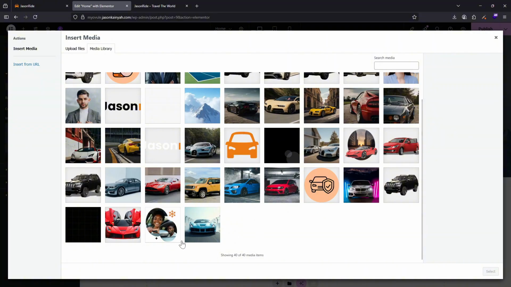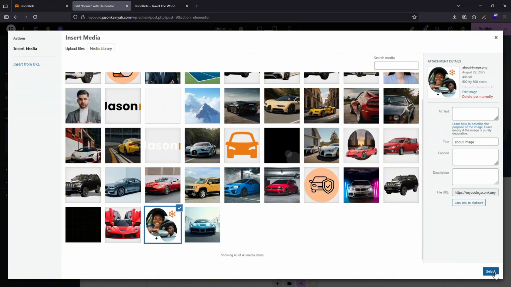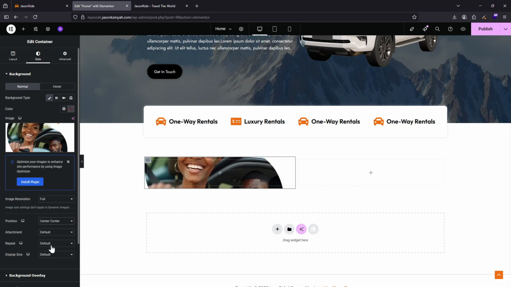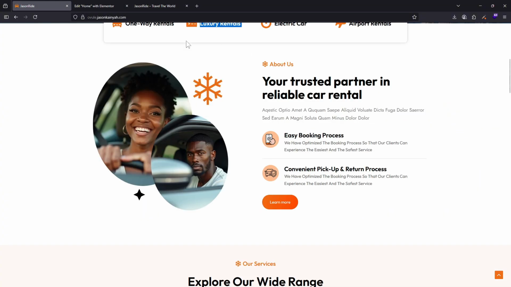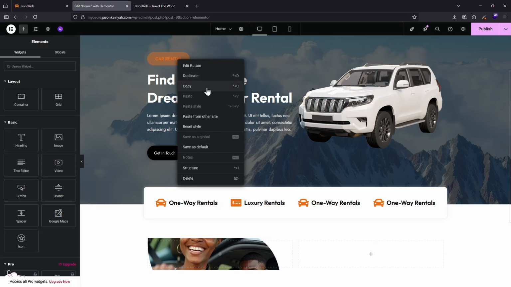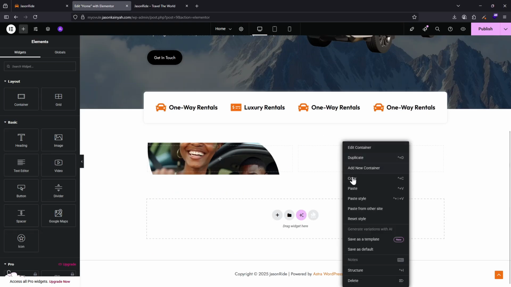Now click on this, click on style, background type, select classic, and click on choose image. If I look closely, this is the image being used, about image. So we just select it, right? The position, center, repeat, no repeat, display size, cover. Great. Now that this is done, we want to do this section next. So we want a button, right? So I'll copy this and I'll paste it in here like this.